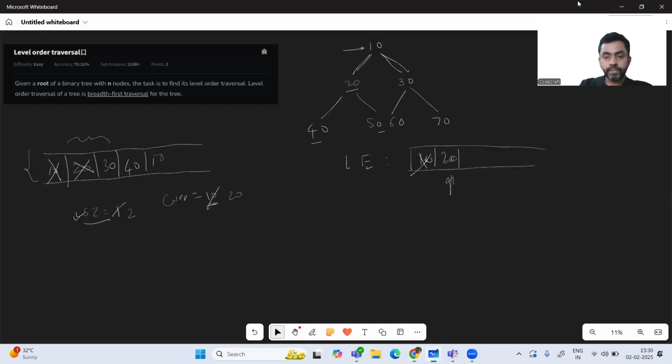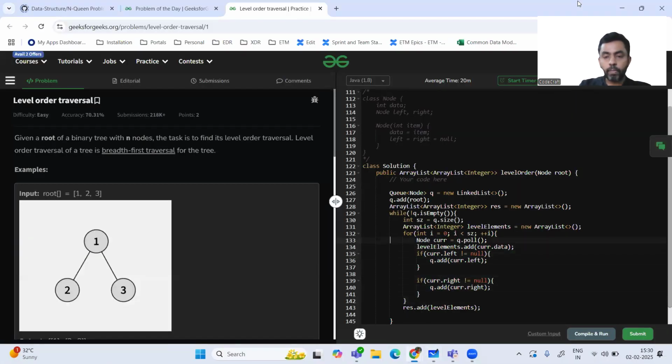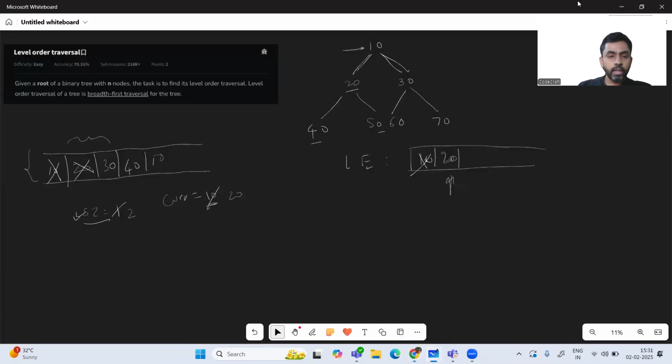Okay, we did that. We are pushing in the queue. So 14 and 50 pushed. Again, this for loop will run twice, right? So now we'll pop out current, which will be 30. Here it is 30. And we'll add this 30 into this particular level elements array list.